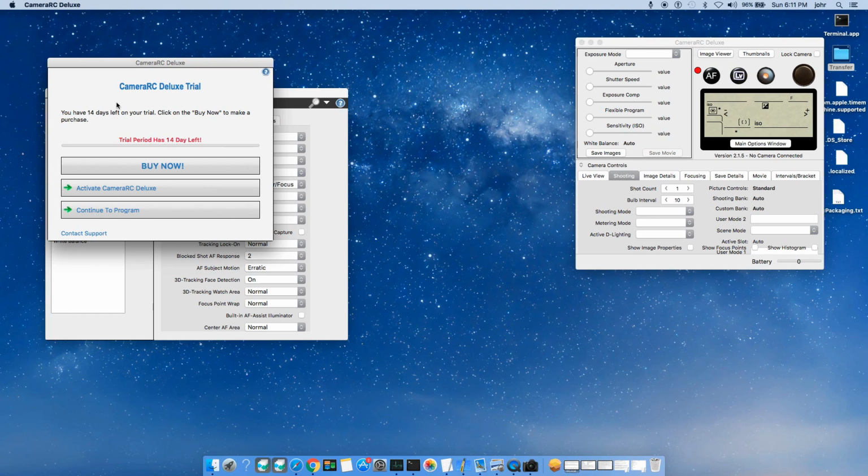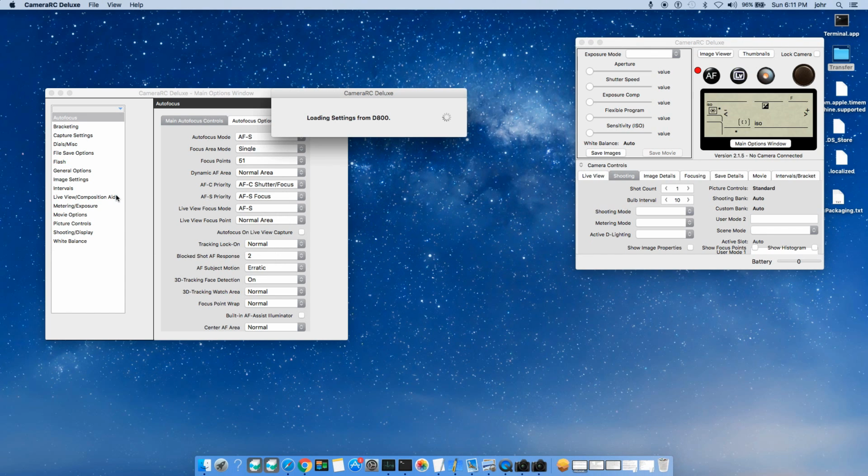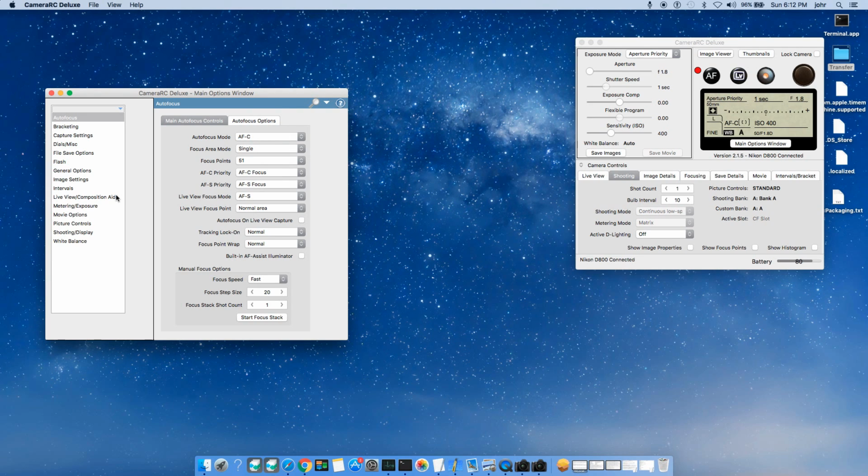After registration, the trial welcome screen appears. This window appears as long as you are running the trial edition. Notice it tells how many days are left on the trial. From the welcome screen, you can activate the software if you have just purchased a license key. If you are just using the program in trial mode, then click on Continue to Program. If you have a camera connected and turned on, the program will now load the settings from the camera.